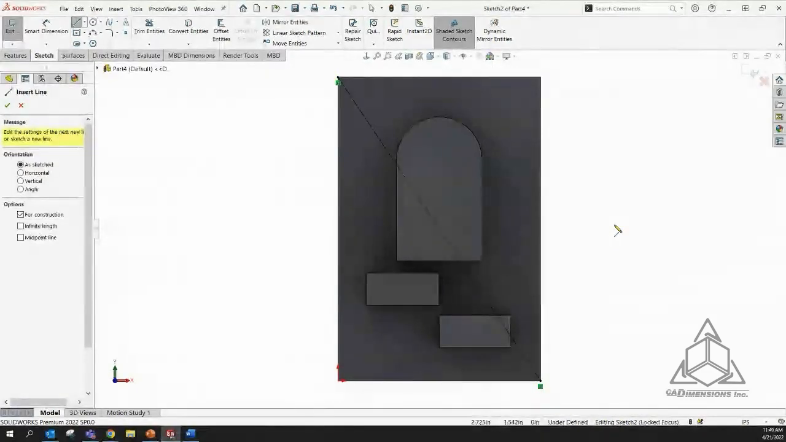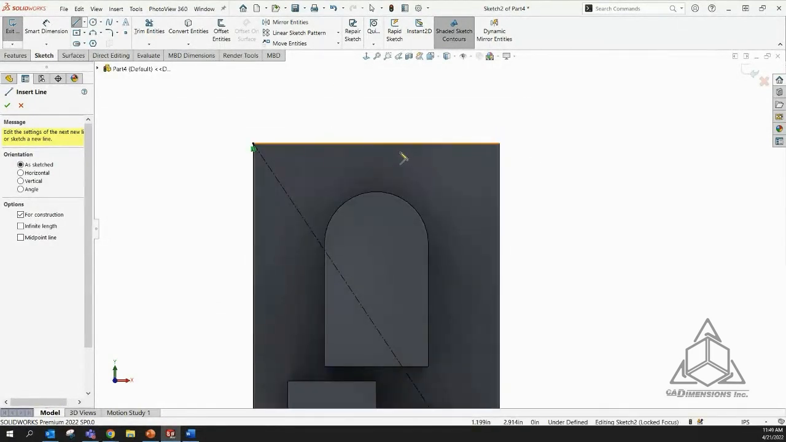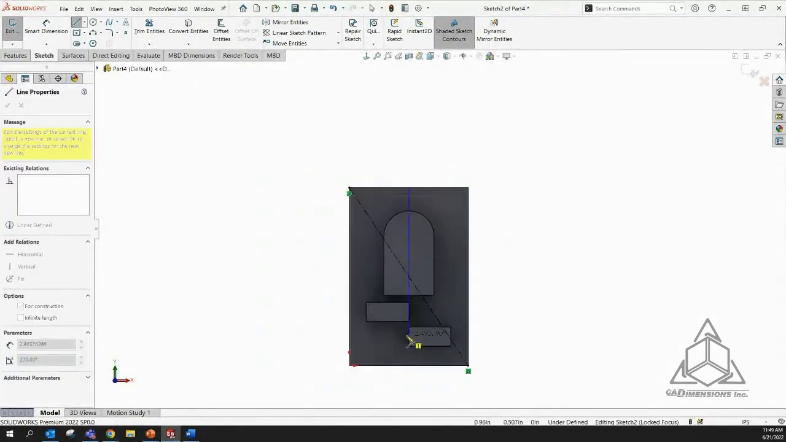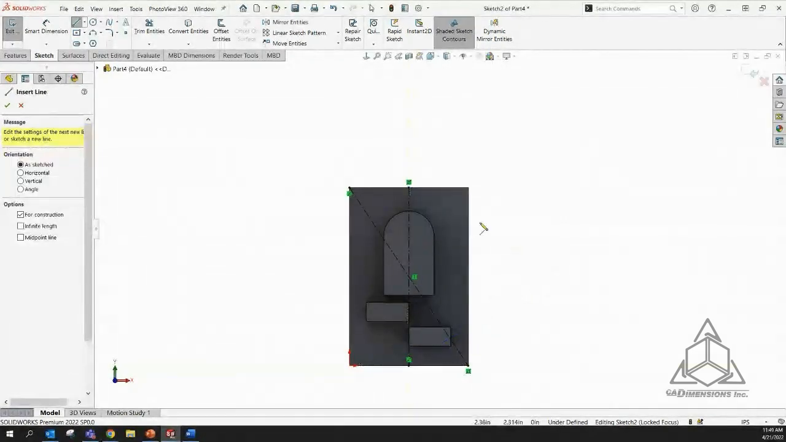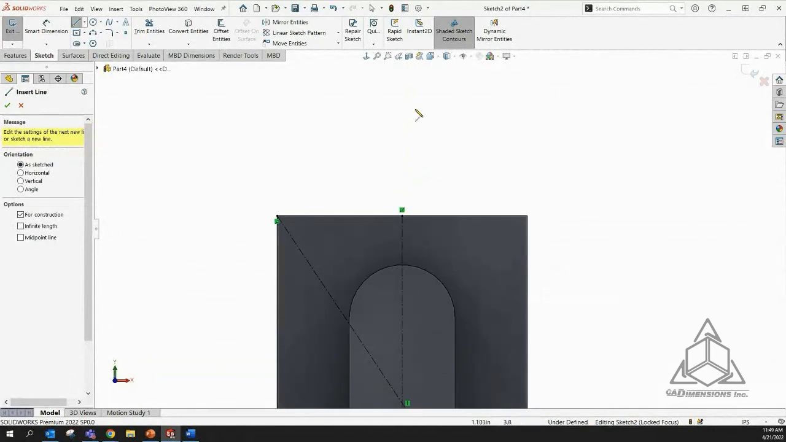Really useful. So now what I want to do is create a feature that's symmetrical on both sides. So I'm going to come in and create another center line here. So something like this, double click to remove it. And I want to talk about another underutilized sketch tool called Dynamic Mirror Entities. I have it currently right now on my sketch tab. It's not there by default.